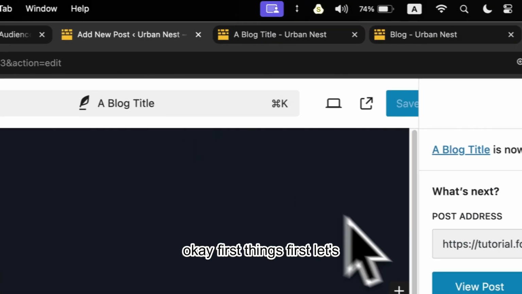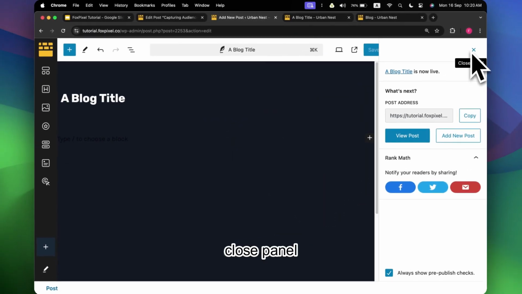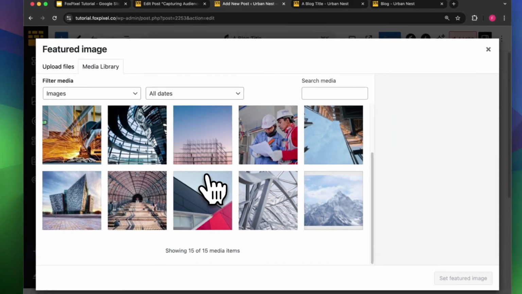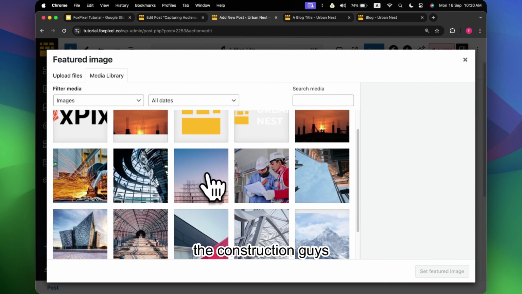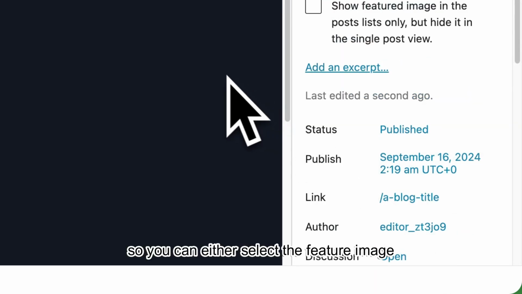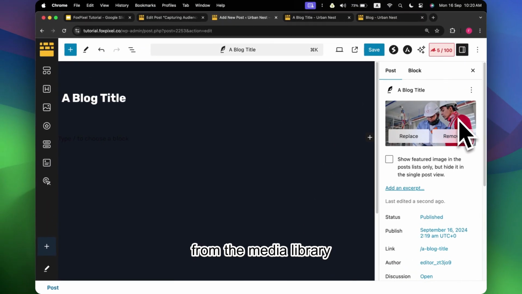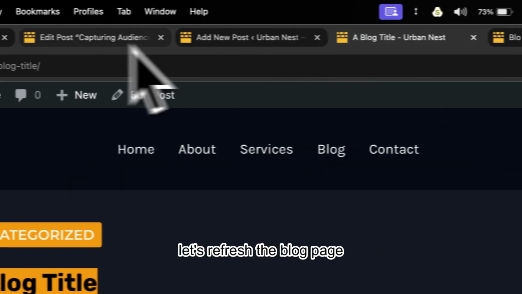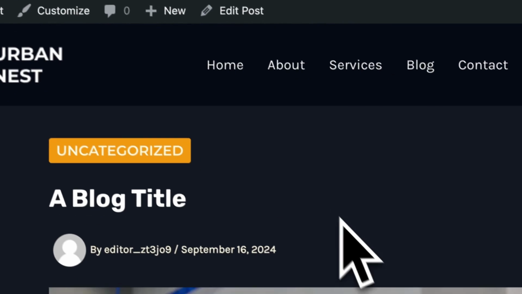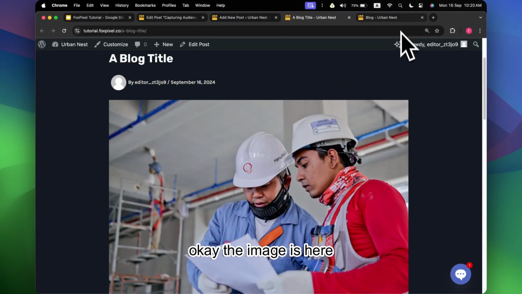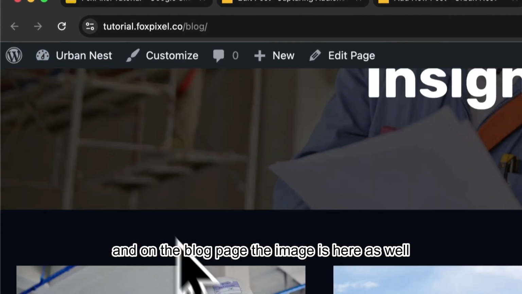Now let's add some content to it. First things first, let's close the panel and set a featured image. Let's set it to the construction guys. Set featured image. You can either select the featured image from the media library, or you can upload a new one. Save it. Now let's refresh the blog page. This one is the actual blog itself. The image is here, and on the blog page, the image is here as well.